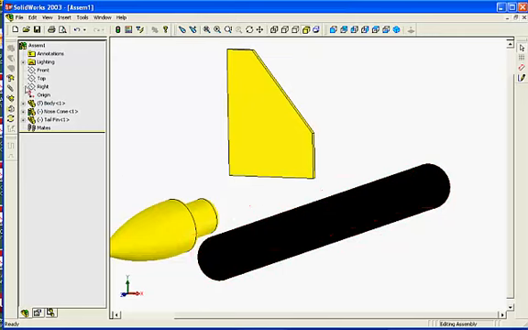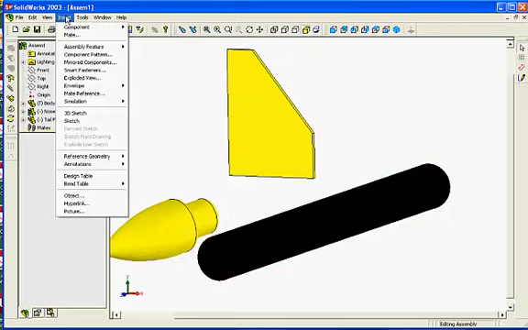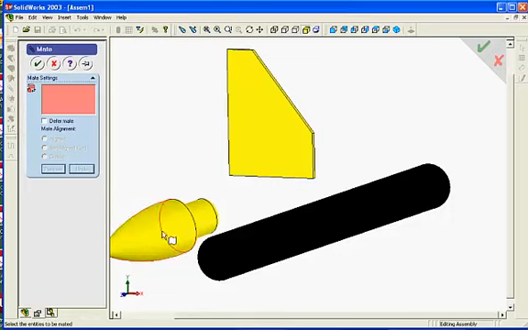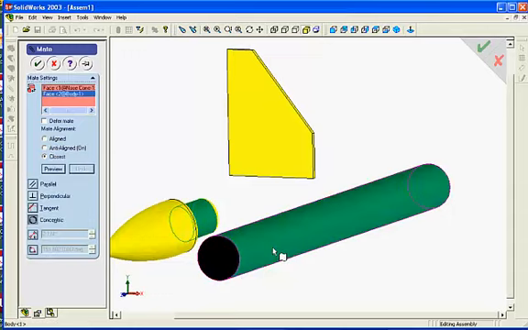So we go over here, we can either go to Insert, Mate, or over on the feature menu, we go to the paperclip, which means mate. And now what we need to do is select the things that we want to mate. So in this case, I want to select the entire cylinder portion here. It's really the cylinder face. Okay, and then I want to also select the face of the body cylinder.